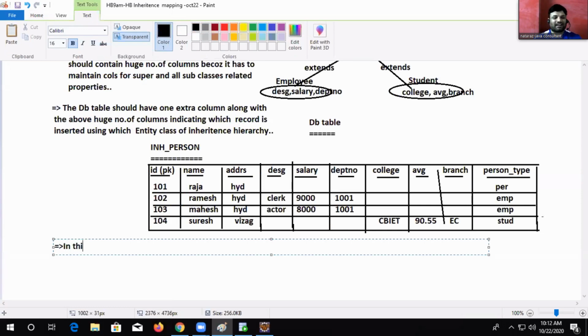In this strategy, otherwise we cannot retrieve the records by using our choice class of the inheritance hierarchy. I said from employee. If there is no discriminator column and values, how will it retrieve only employee records, right? I said from student. How does it retrieve only student records, if the discriminator column is not there and the discriminator value is not inserted into that column at the time of insertion?